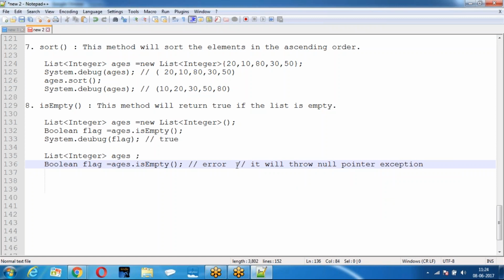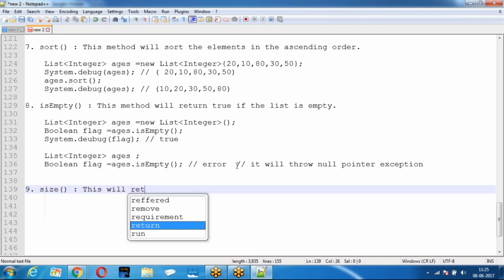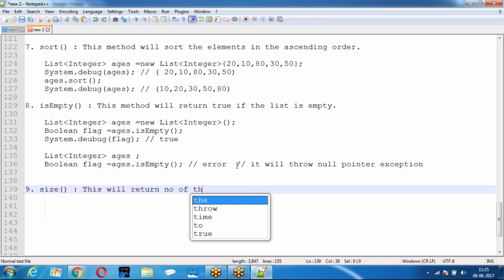If you want to apply the methods, allocate the memory first, then apply the methods. Last we have size. This will return the number of elements.